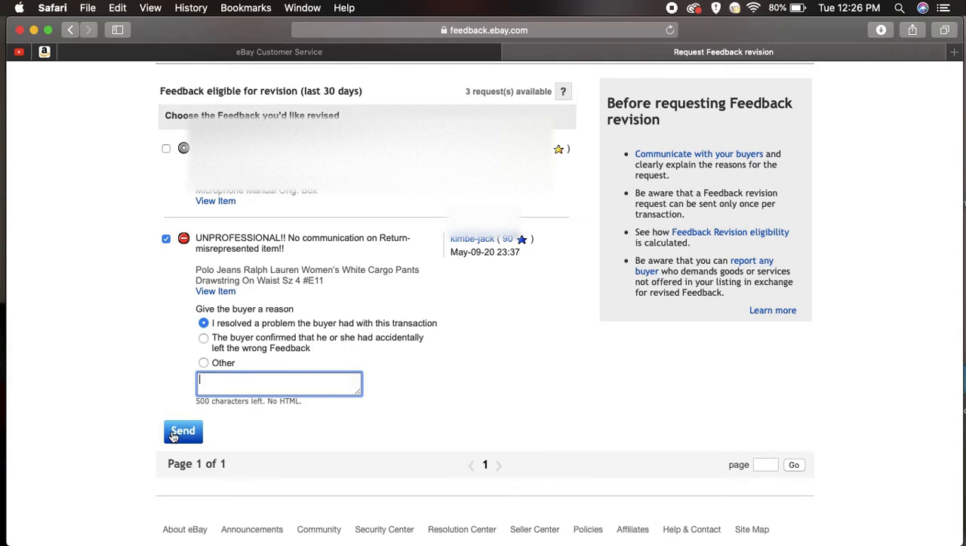And that's pretty much it. You're waiting on them now to revise that. Now, if it doesn't happen within a certain day, you call eBay, and this is the first thing they'll ask you: did you try to send a request to the buyer to revise it? If you said yes, then eBay can look into it immediately for you.